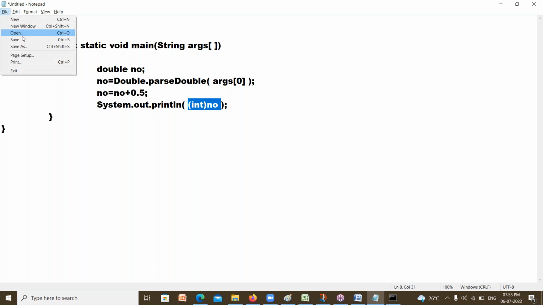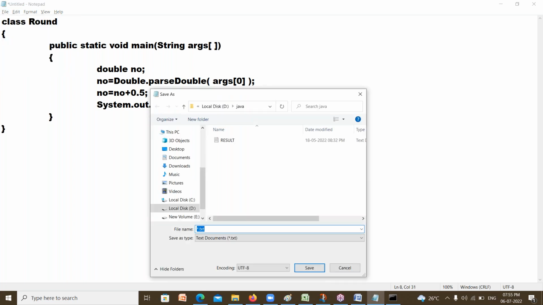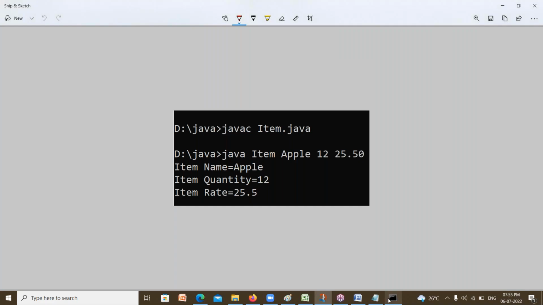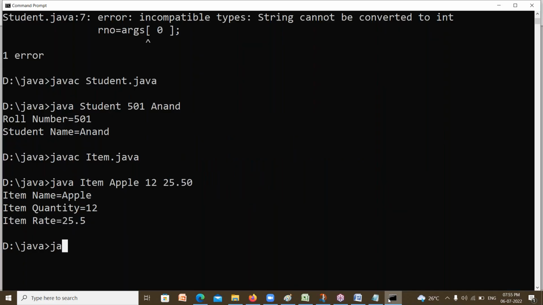Now see this program, compile. What is the program name? Round.java. How to compile it? How to compile this program? javac Round.java. Run this program. java Round.